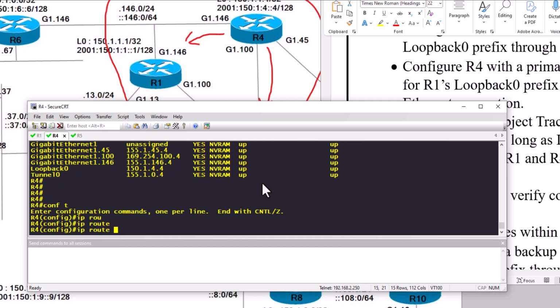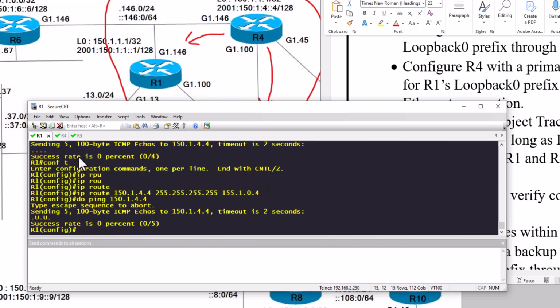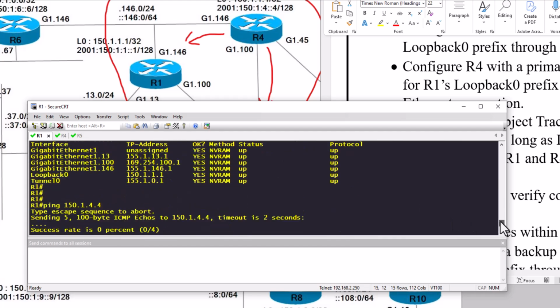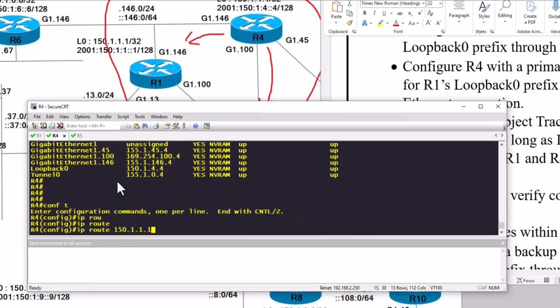IP route 150.1.1.1, which is the loopback IP. If I go up, I will show you. This is the loopback IP, 150.1.1.1 with the mask of 255. So the primary path should be through gigabit 1.146. It should send it to the gigabit 1.146 of R1.